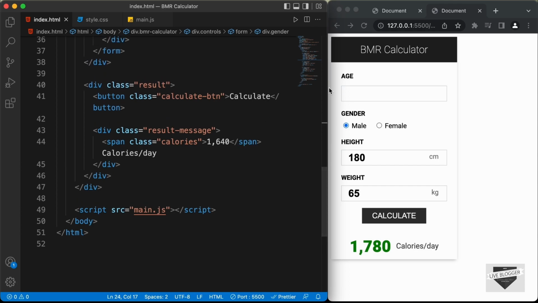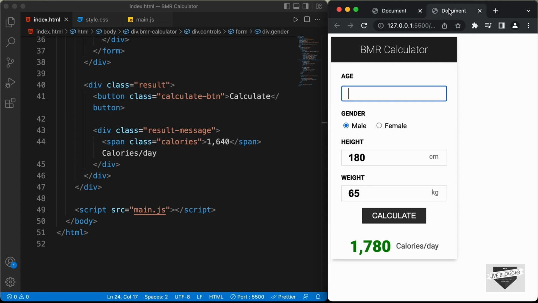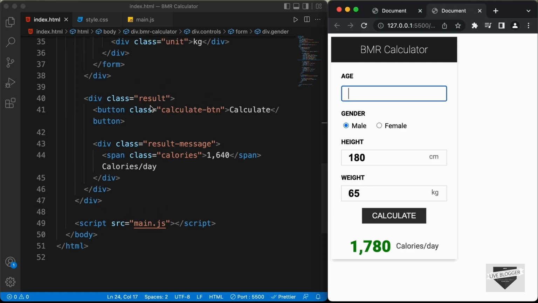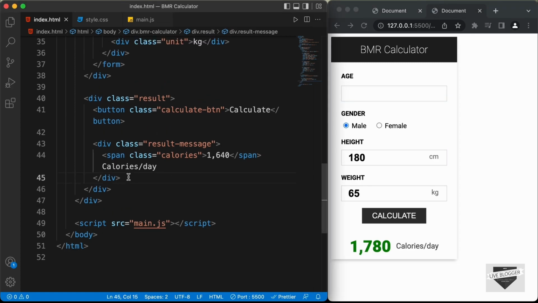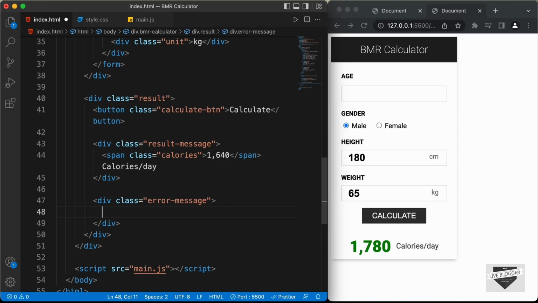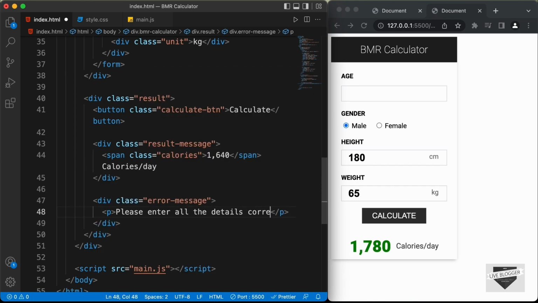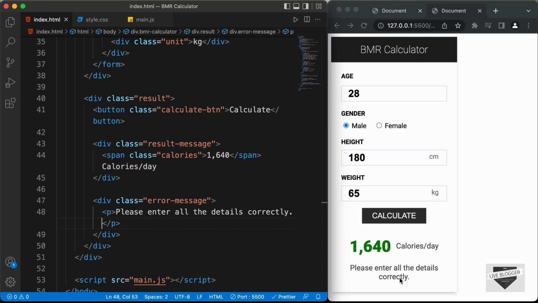Alright, this is the source code of our design and let's scroll down in the HTML. The first thing we will do is create this error message. So let's create a division inside the results division with the class of error message. And here we'll create a paragraph and type: Please enter all the details correctly. Right, now we can see we have this division displayed over here.